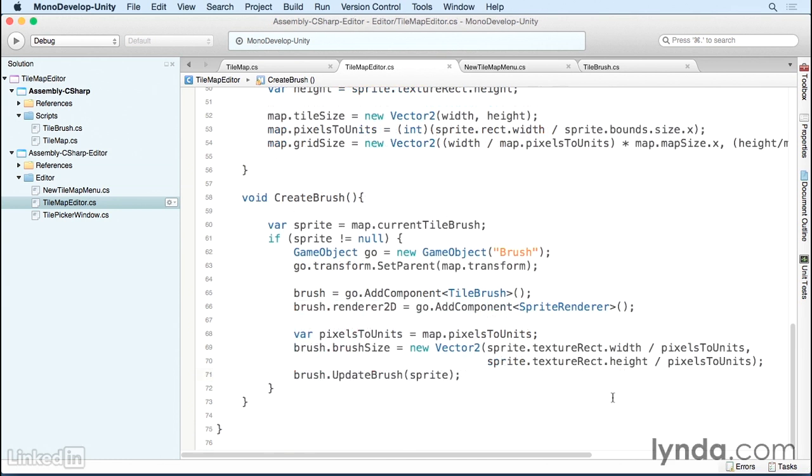So this is all the logic that creates and instantiates our brush. In the next video, we'll wire it up so that we can see it in our scene view.